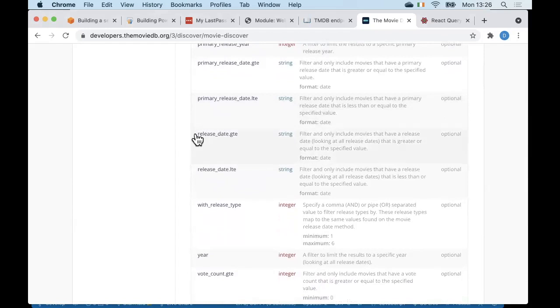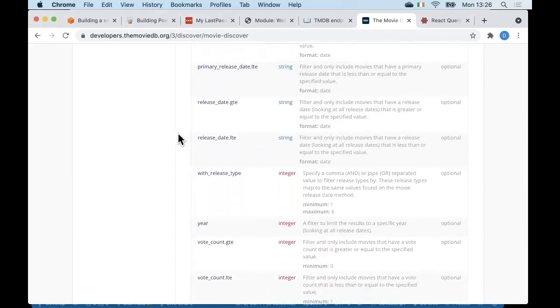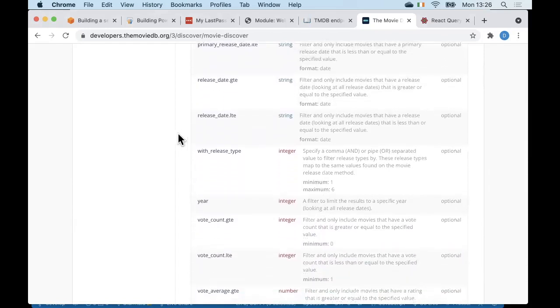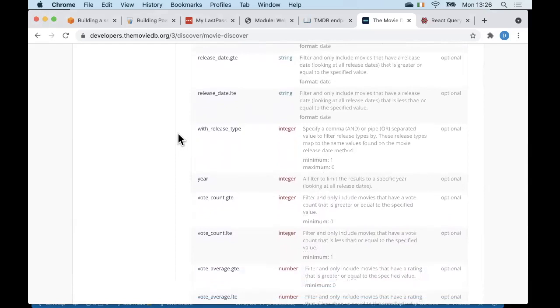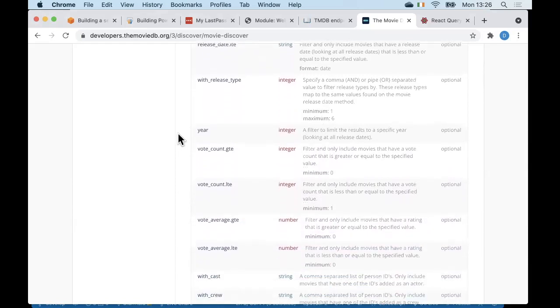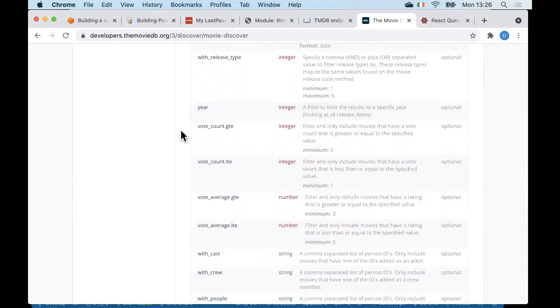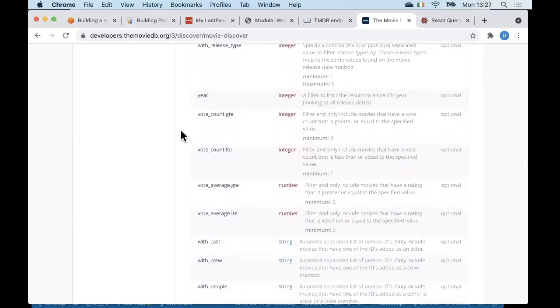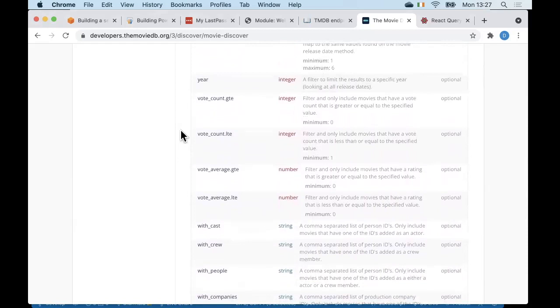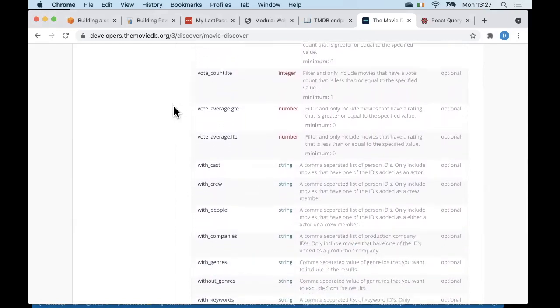Release dates, when was the movie released? Maybe we're only interested in movies after a certain date or before a certain date. Type, what year was it released? Movies have popularity, kind of counts or votes associated with them. So maybe you're only interested in movies that have a count greater than a particular value or not, etc.